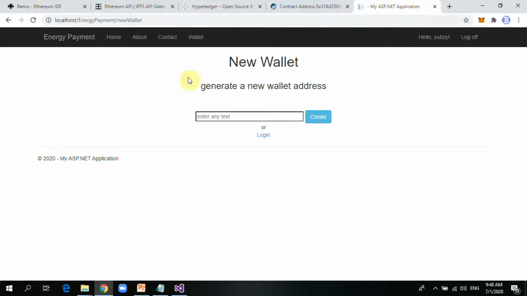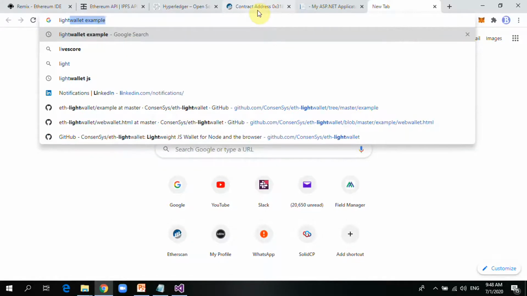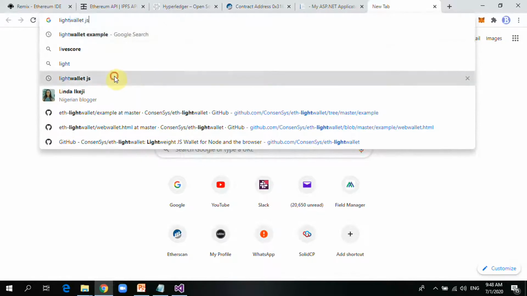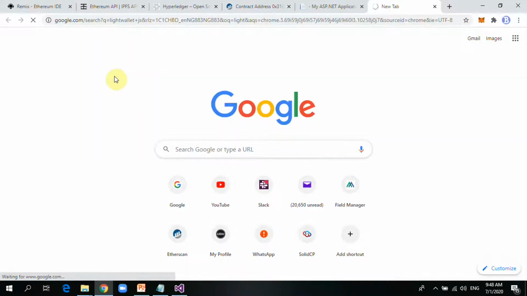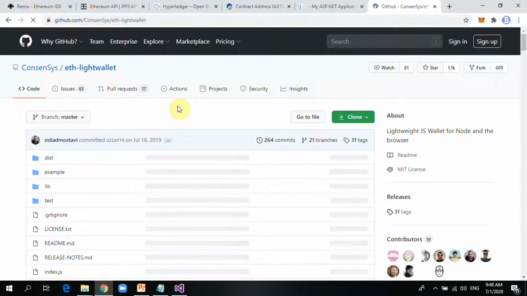Now let me introduce you to lightwallet.js. Let's go to light wallets. Just type it, light wallets, L-I-G-H-T. Okay, you can see we have the light wallet example here. So I searched this on Google. Good. So go to your GitHub page. Now we get to know a bit about Light Wallet and how we can use this easily.